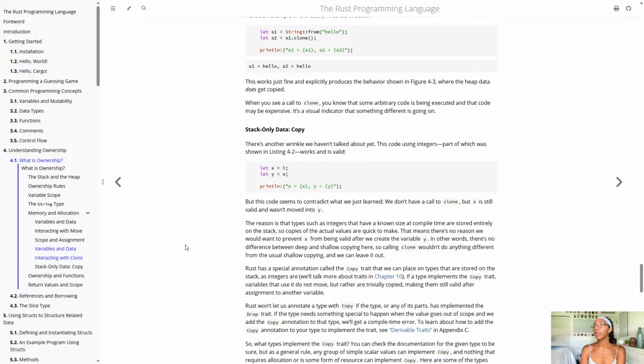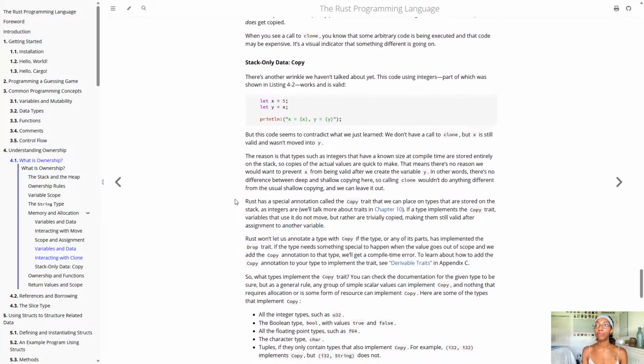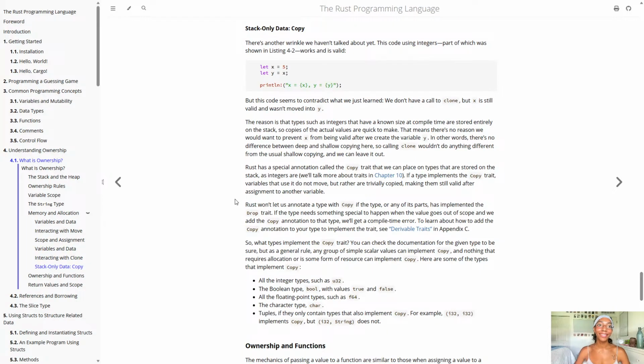It explicitly produces the behavior shown in figure 4-3, where the heap data does get copied. When you see a call to clone, you know that some arbitrary code is being executed and the code may be expensive. It's a visual indicator that something different is going on. I'd say if you do need to copy anything, use the clone method. I'd rather have an expensive allocation of data than your code panicking and erroring out. We don't want bugs in the code. Just use clone.